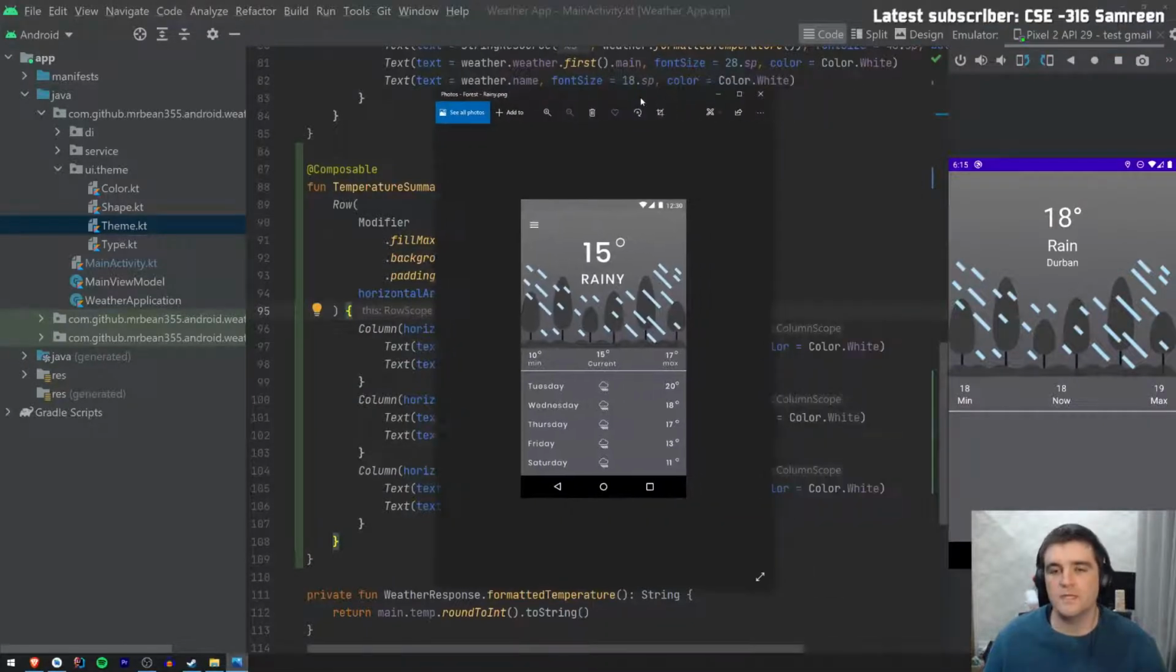Now, we'll obviously need to make it scrollable at some point. I'm thinking it would be simplest just to make the forecast a recycler view or a lazy list, I guess. And then it would scroll underneath the temperature. Yeah, I mean, I don't need to go too crazy here.